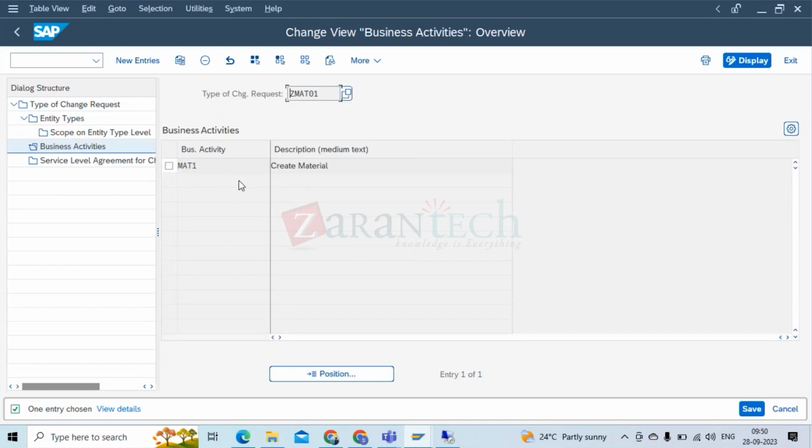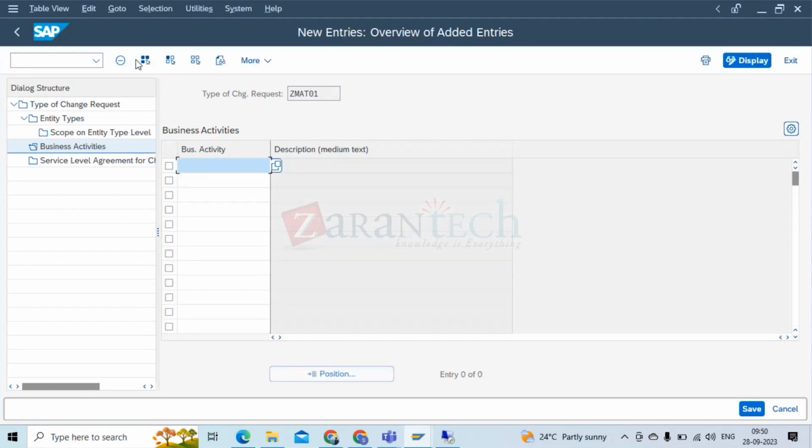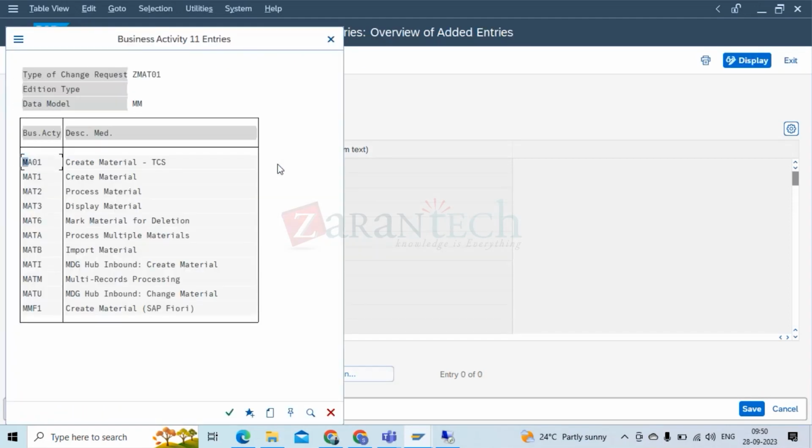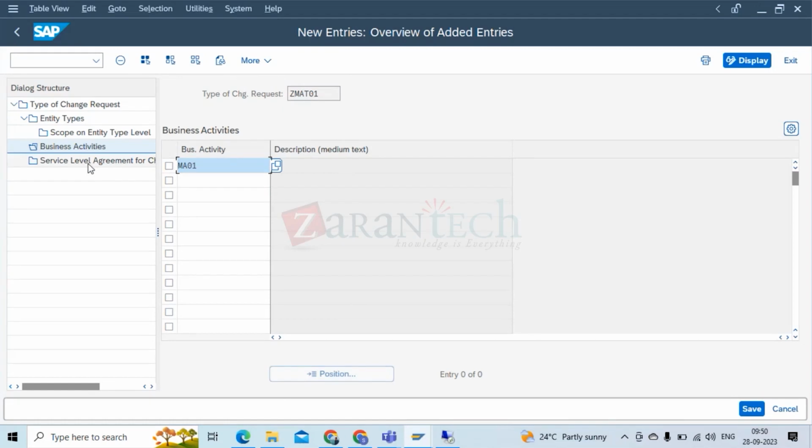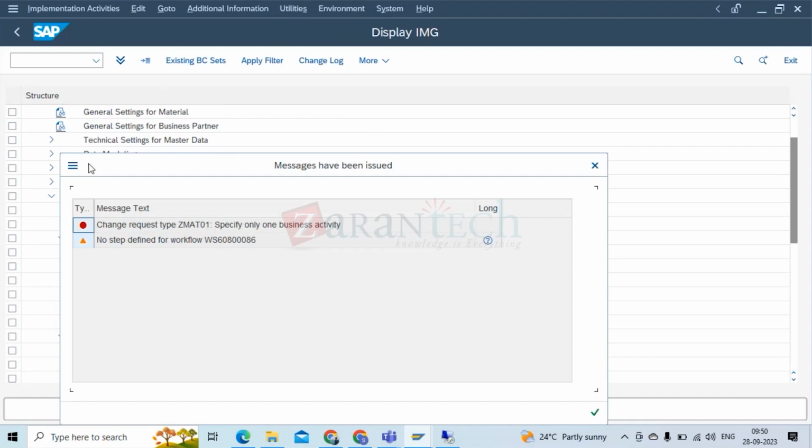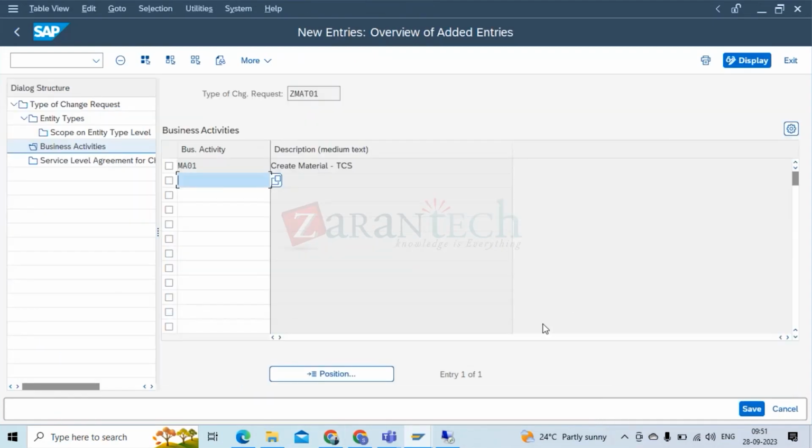Either you want to use the standard business activity, you can choose the same one, or you can click on new entries, and here we have created one, right? MA01, create material for TCS. Select this business activity, enter, save the data. Now change request business, okay, not an issue, you can save. Once you have done the changes, save.